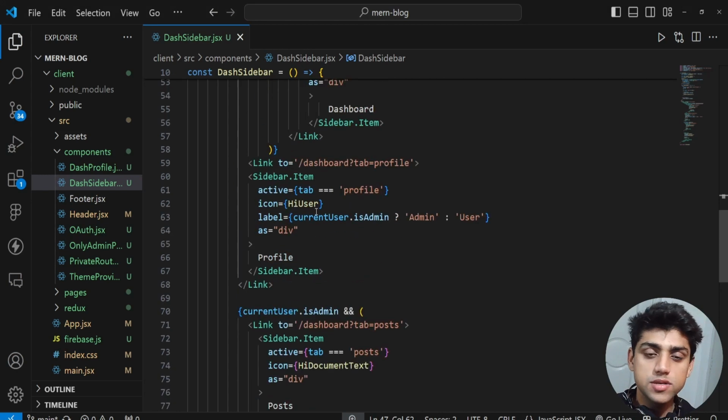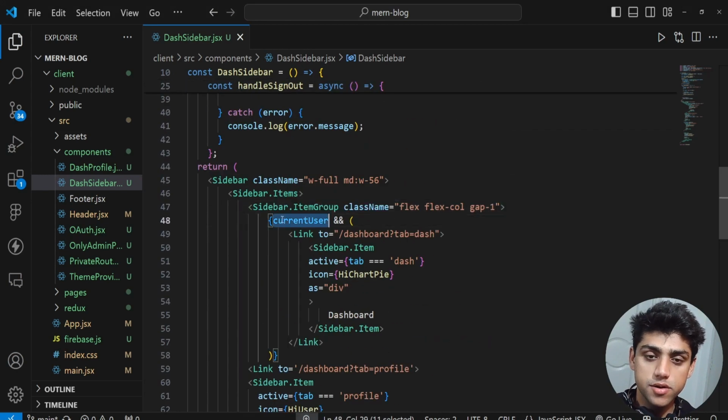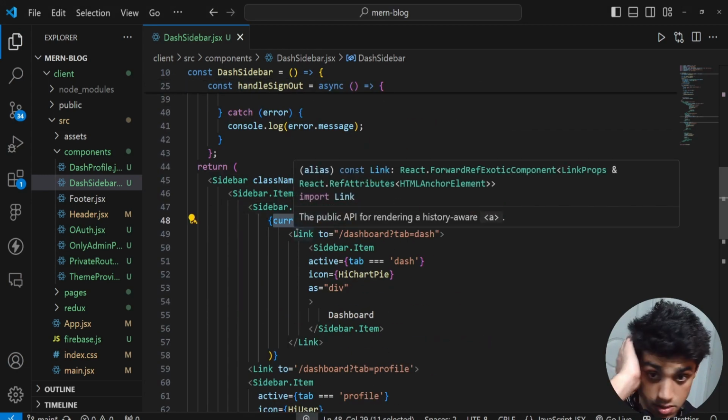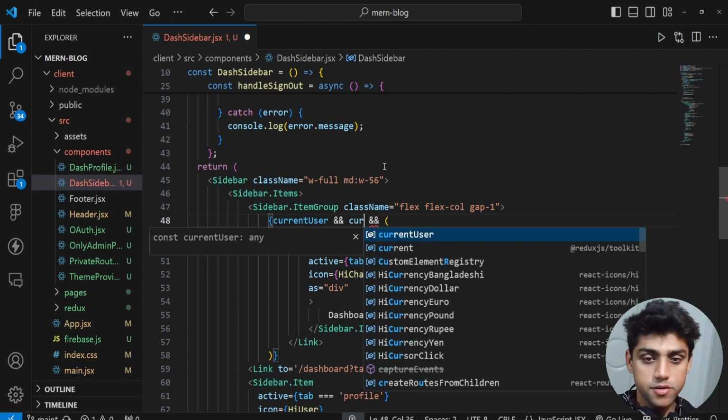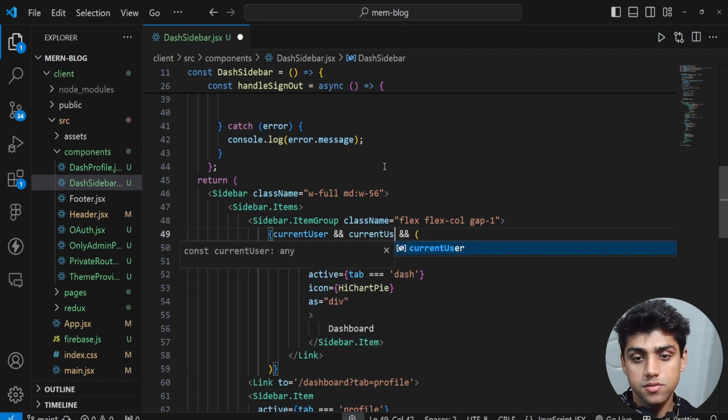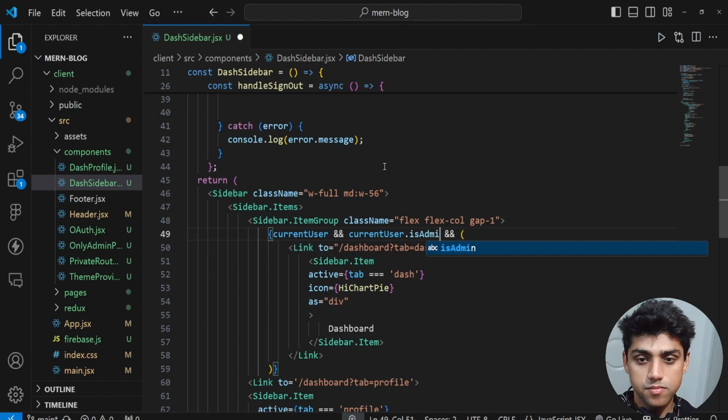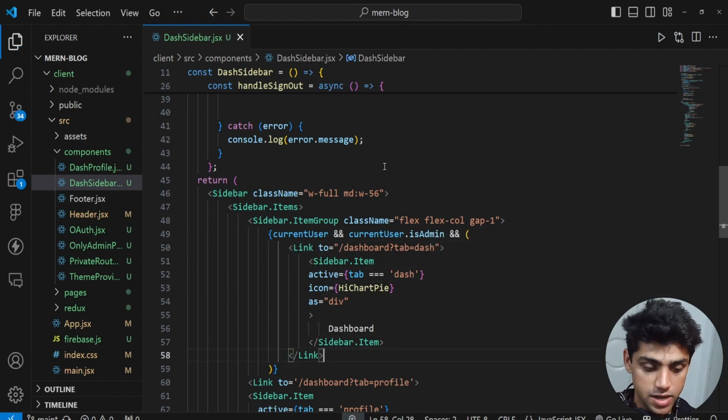We also want to add the same thing over here. So we have a current user. We want to basically say that if the current user is an admin, then you could view this dashboard. We can't view the dashboard otherwise.